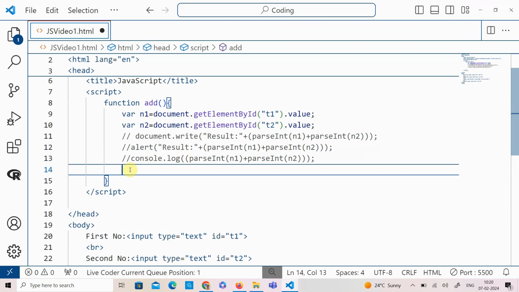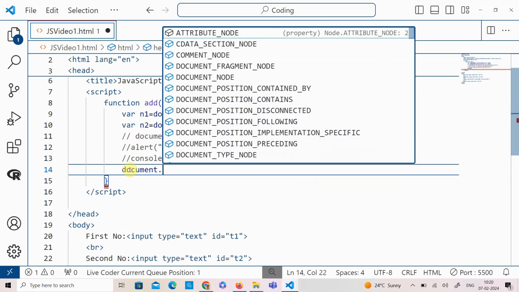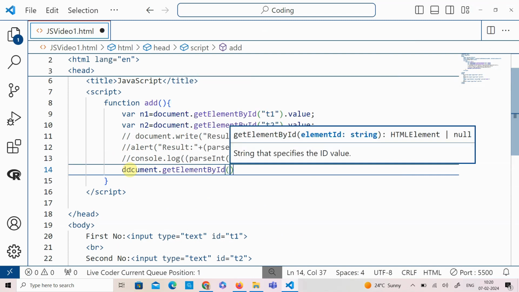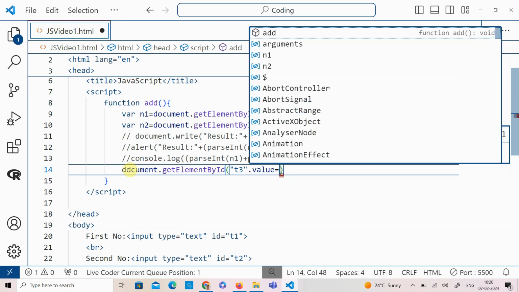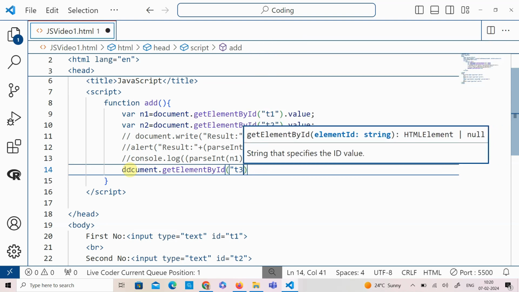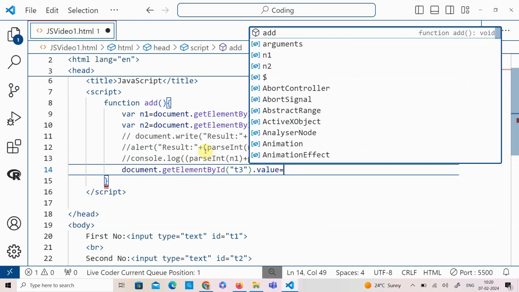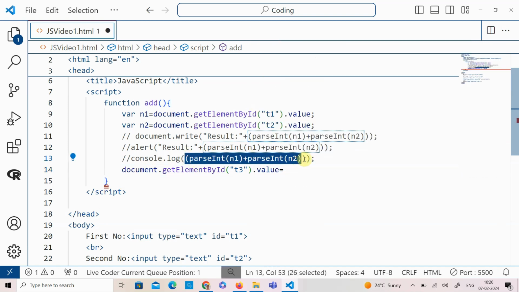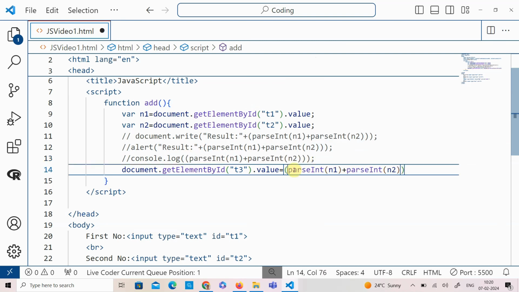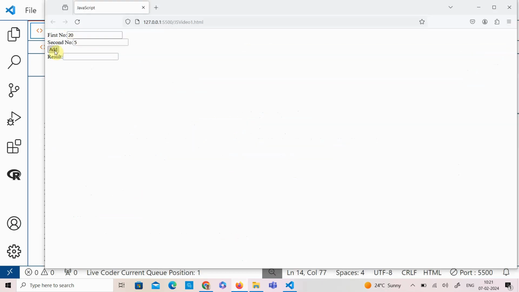So I have to get the text box first. document.getElementById for the third text box, and the value of the text box, dot value. The value of the text box, you just add the two numbers and place the value. So just go here, click add. The result we are getting in the text box.